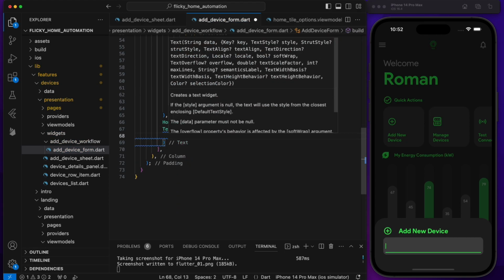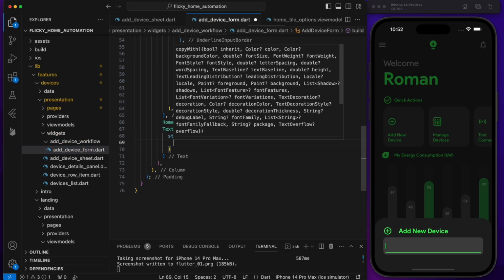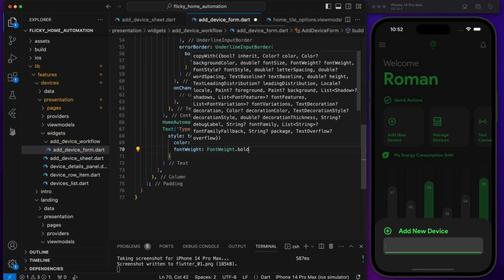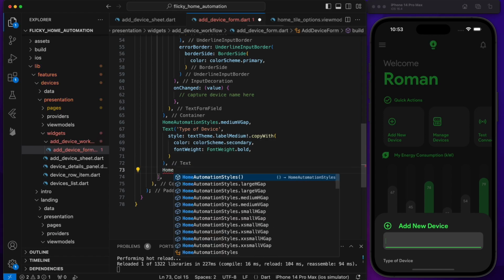Add a text widget as a field label for our upcoming device type panel with the proper styling applied. Add another gap.